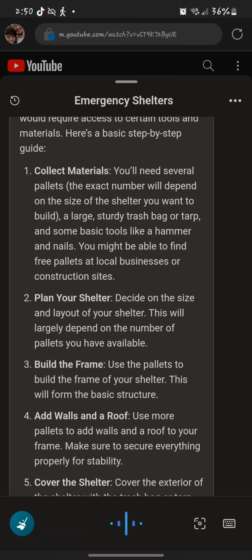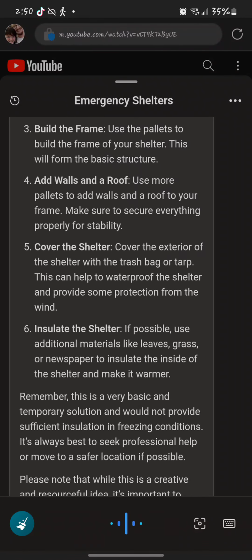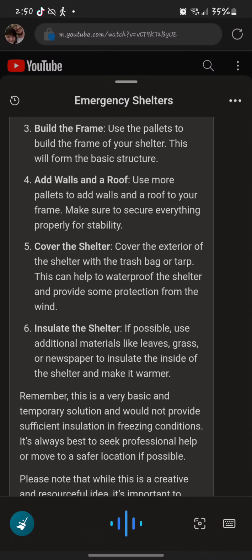Plan your shelter. Decide on the size and layout of your shelter. This will largely depend on the number of pallets you have available. Build the frame. Use the pallets to build the frame of your shelter. This will form the basic structure. Add walls and a roof. Use more pallets to add walls and a roof to your frame. Make sure to secure everything properly for stability.